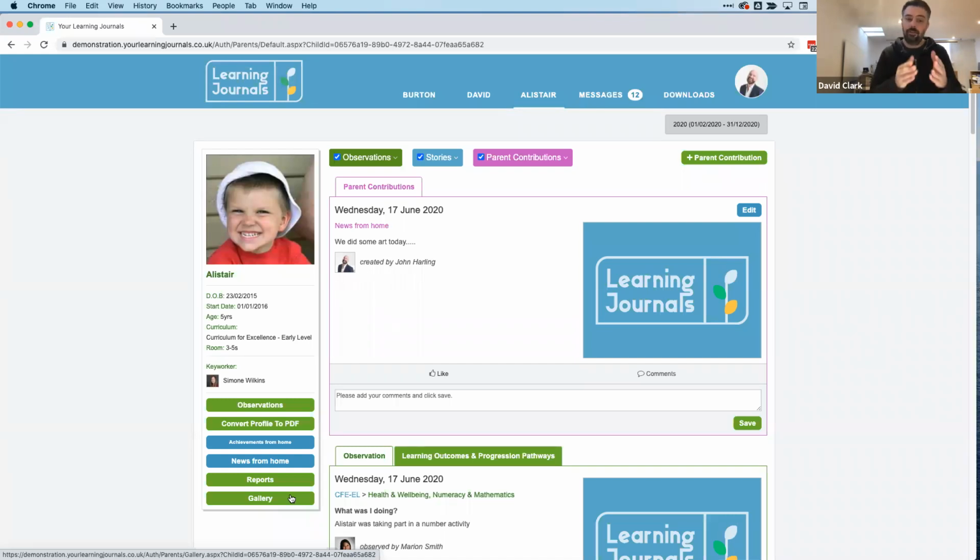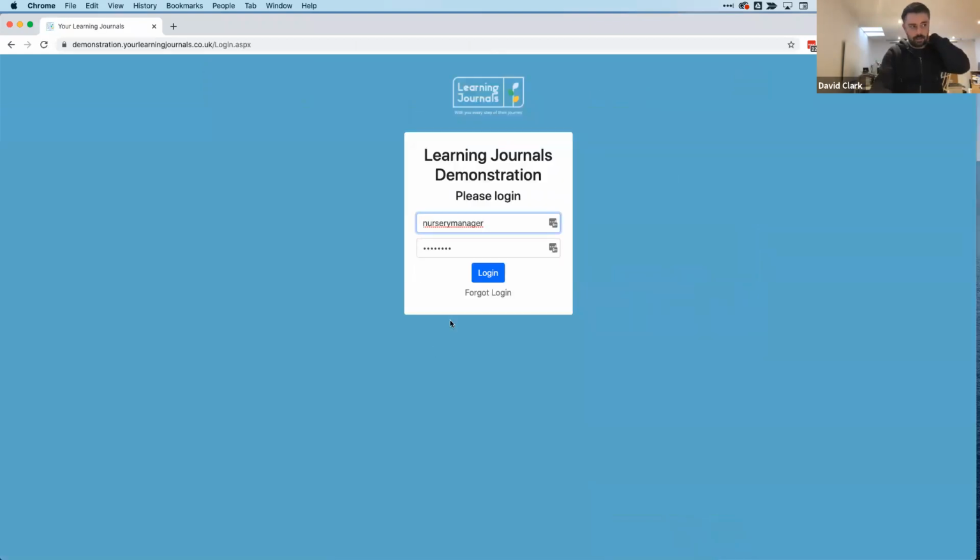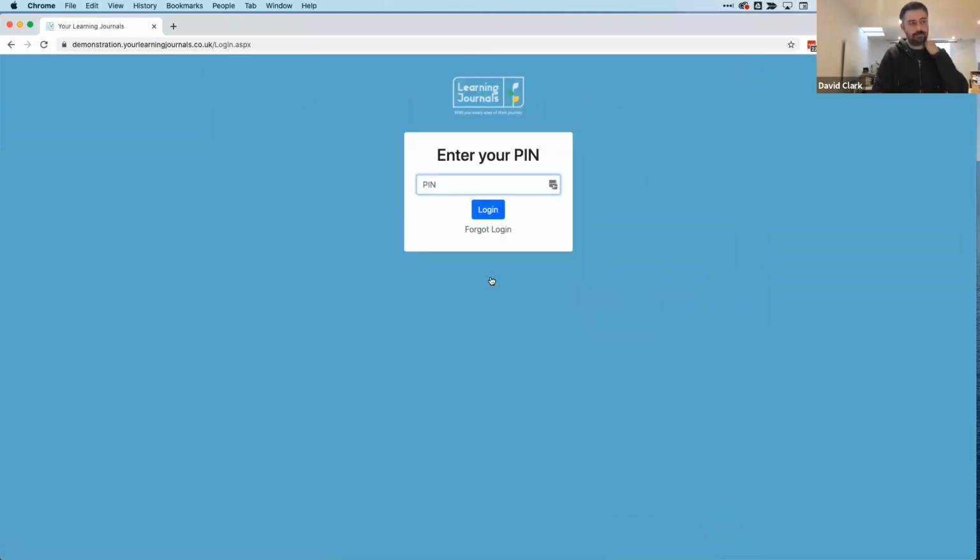But that is something that they can keep when they leave the nursery. And if they leave your nursery or your school and go to another school or nursery that uses the system, then we can transfer their profiles. It's really simple to do. It's something that you can actually do yourselves. What I'll do here, I'll log out and log back in as our nursery manager, just so we can see that.